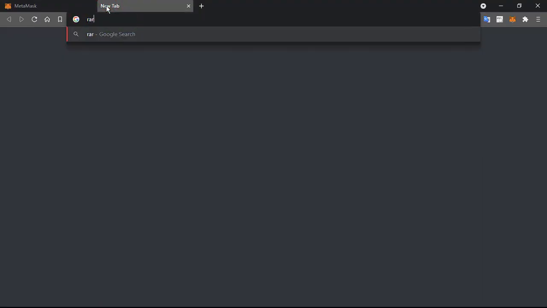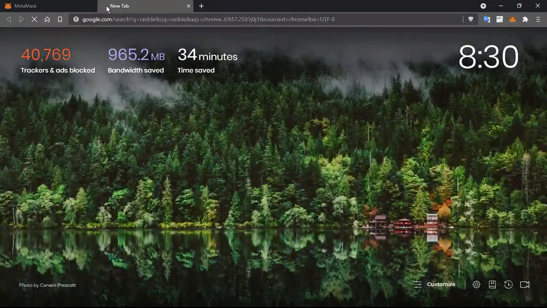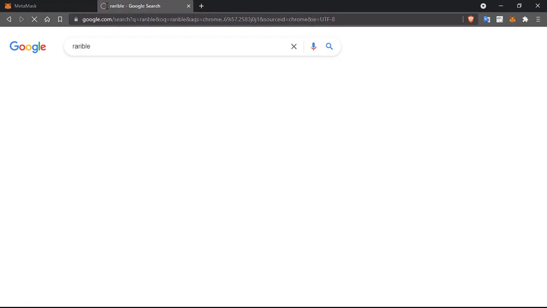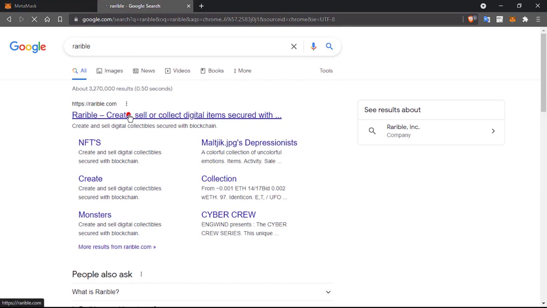So what I would suggest is go to Rarible. You can simply search in Google for Rarible. I guess it will open Rarible.com. Just wait while this is being loaded.